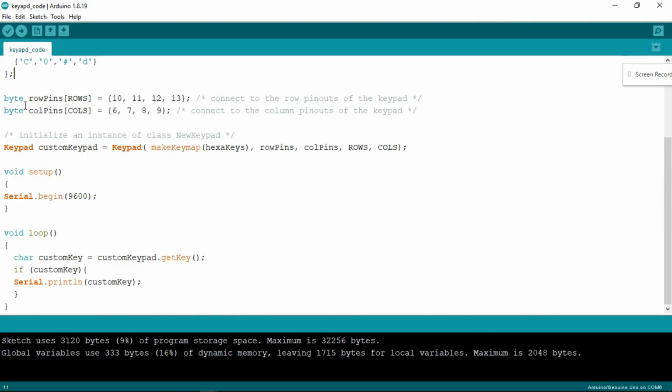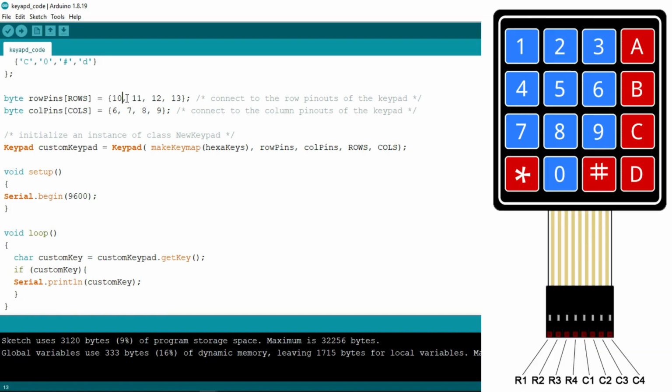Now here we are using a 1D array. The name of the array is rowPins, and the values we are storing here are nothing but the digital pin numbers. That means, let me tell you, there are a total of 8 pins in the keypad. So there are 4 rows and 4 columns.